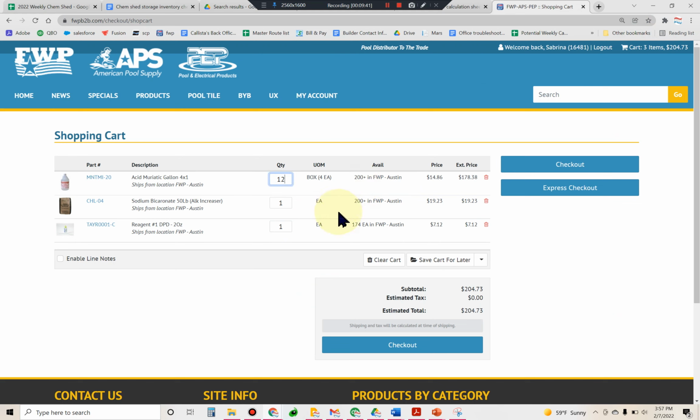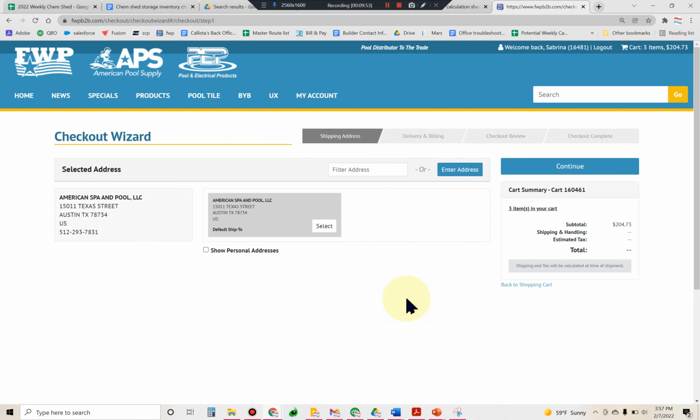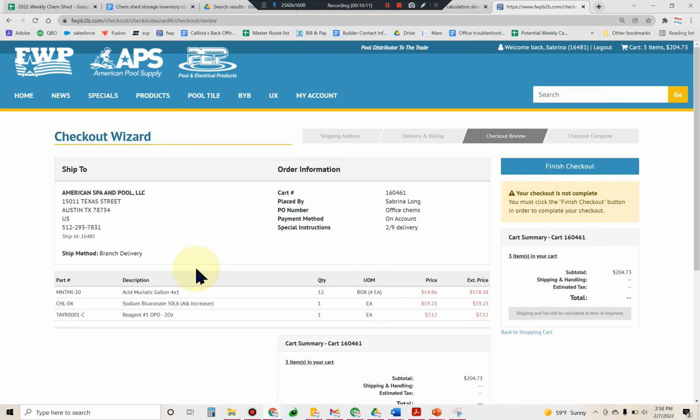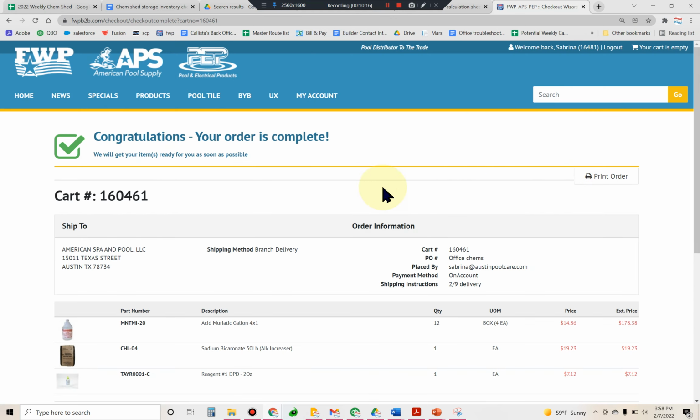Now, to make the minimum for FWP order, we need to have an order of 350, which this does not meet the minimum. I believe we did order some other things earlier, so that should hit the minimum on the separate order, as long as all together it's our order. So you hit continue, PO, this is going to be office chems. Special instructions, it's going to be 2-9 delivery. Make sure that the delivery method is branch delivery. Continue. Make sure everything looks good and go ahead and hit finish.